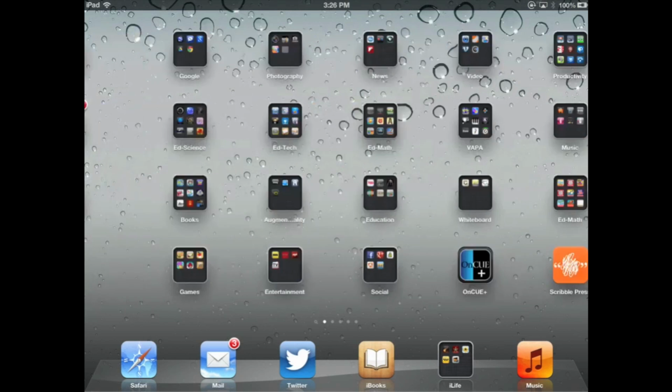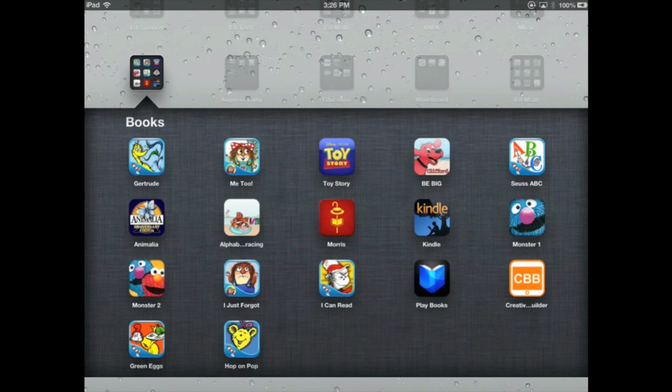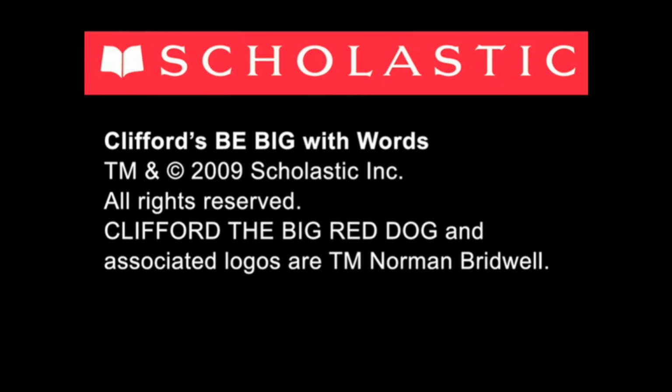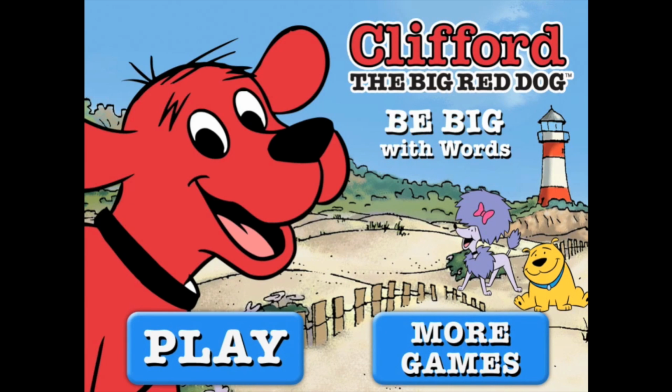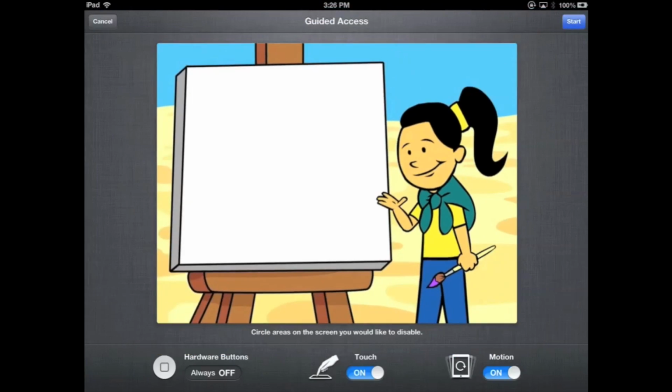So let's say, for example, I wanted my kids to get a better understanding of how to read. And so I have some very specific apps in here. One of my favorites for younger kids in kindergarten and first grade is this Be Big with Clifford. And so as the application comes up, inside of any application, if you triple click home, let me go ahead and click on play real quick. So if I triple click home, 1, 2, 3, it brings up this option for guided access.